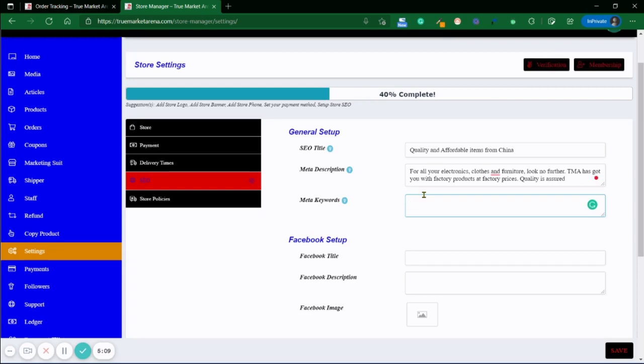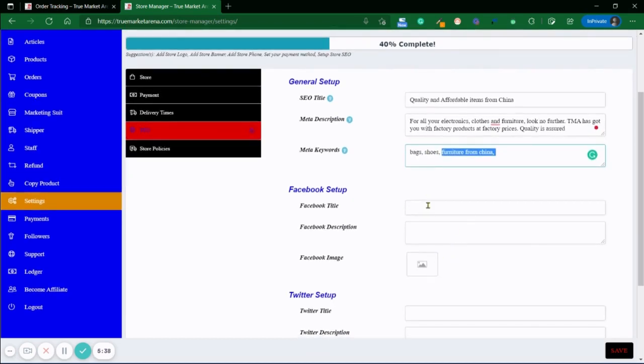You can enter, let's say, bags, shoes, maybe furniture, and then from China, etc. So in case someone is searching for furniture from China, my shop will appear on Google for the person to see. But remember to separate each one of them with a comma. So bags, comma, shoes, comma, furniture from China, comma. And you can do the same thing for Facebook, for Twitter. So for me, I just want to quickly copy and paste. This is how it looks like.